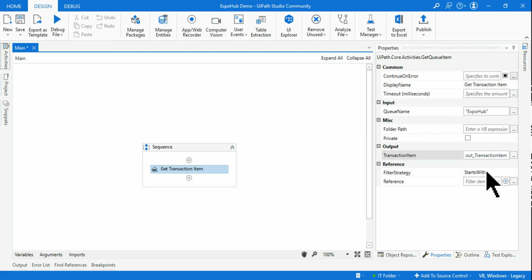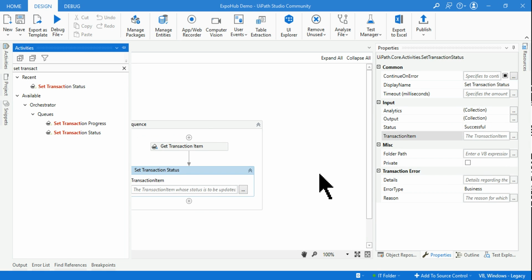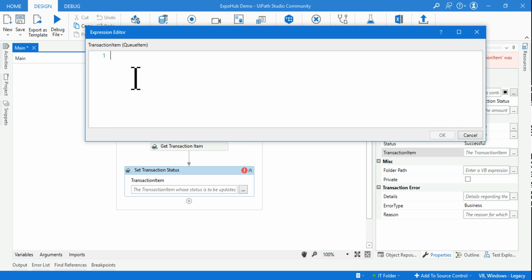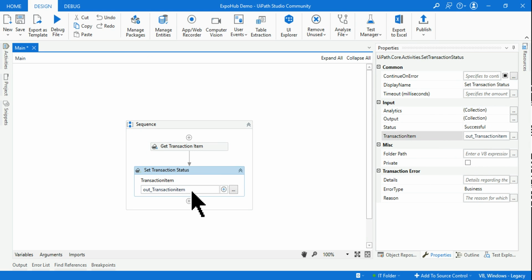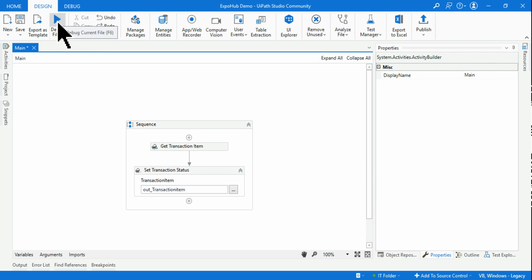So once this is all set, now the next thing I'm going to do, I am going to use a set transaction status activity. This is just for learning purpose I'm doing, okay. And here it is asking me transaction item, okay. What is the input? So here let me define the variable out underscore transaction item, which is coming from the get transaction output. The same variable I am feeding into the set transaction status activity, and here the status by default will be successful. I am leaving it as it is, so it's going to set the status as successful, okay. So let me run this.